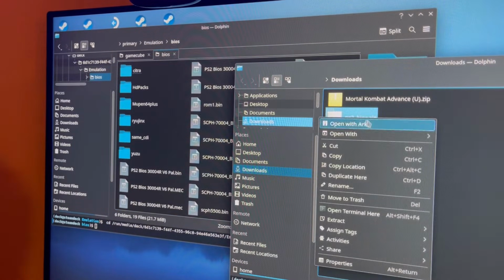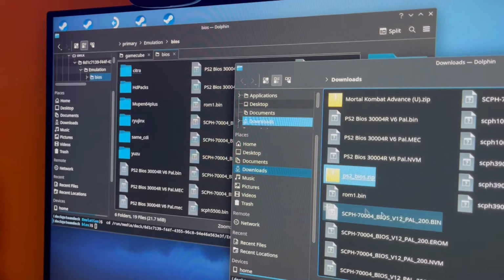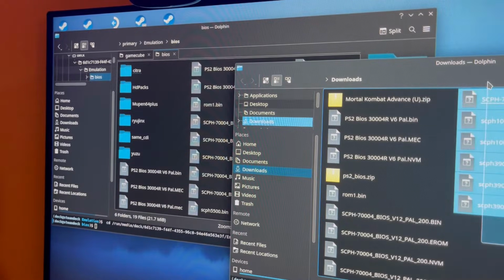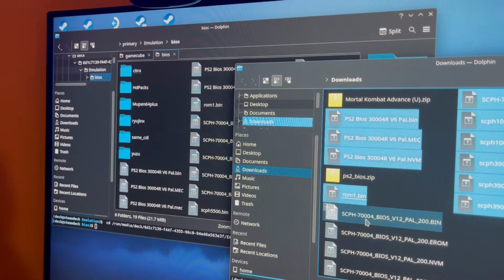So just for demonstration purposes, we're going to quickly show you how to redo that. So we're going to extract the file that we've just downloaded for PS2 BIOS. Once extracted, we're going to highlight all those files that have been downloaded and we're going to drag them into the BIOS folder on Emulation.